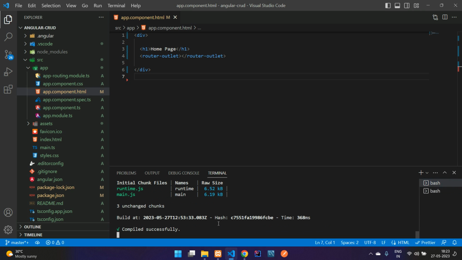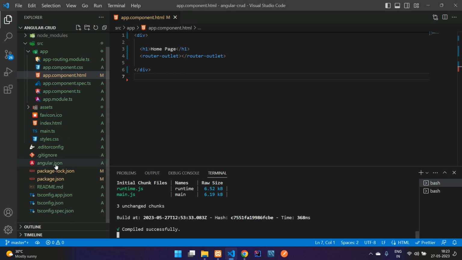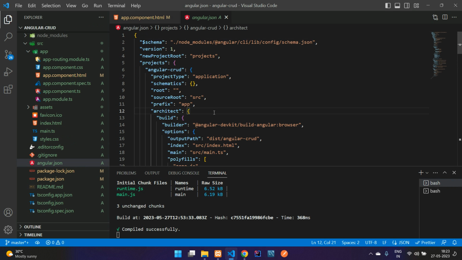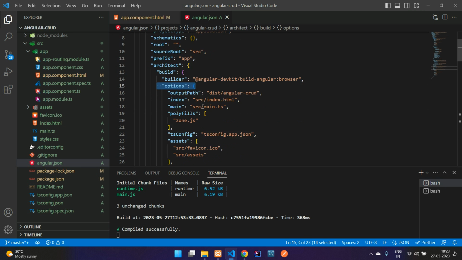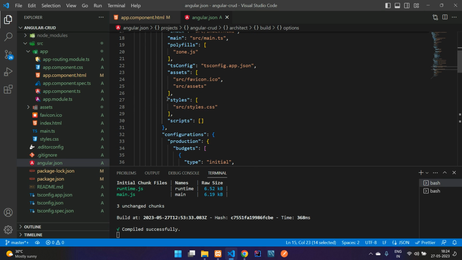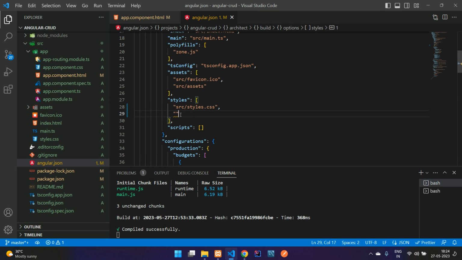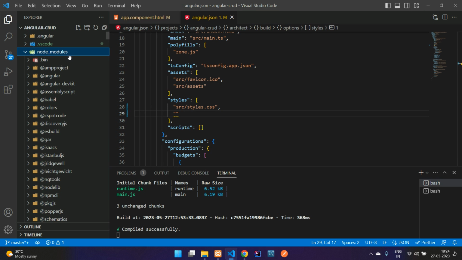Now we can get back to this served terminal. Now you can go to angular.json to link Bootstrap. Let's save this, and in the first step you go to architect, build, and inside that build you find the options. Inside options you find the css and the script. Here it's already given a default styles css file. Now I want to add Bootstrap. To link the Bootstrap file, you can find it inside your node modules.